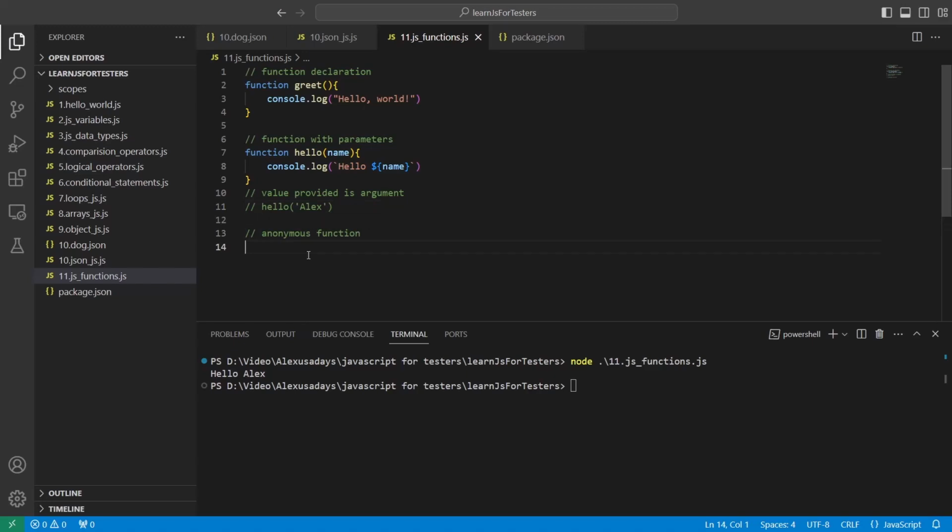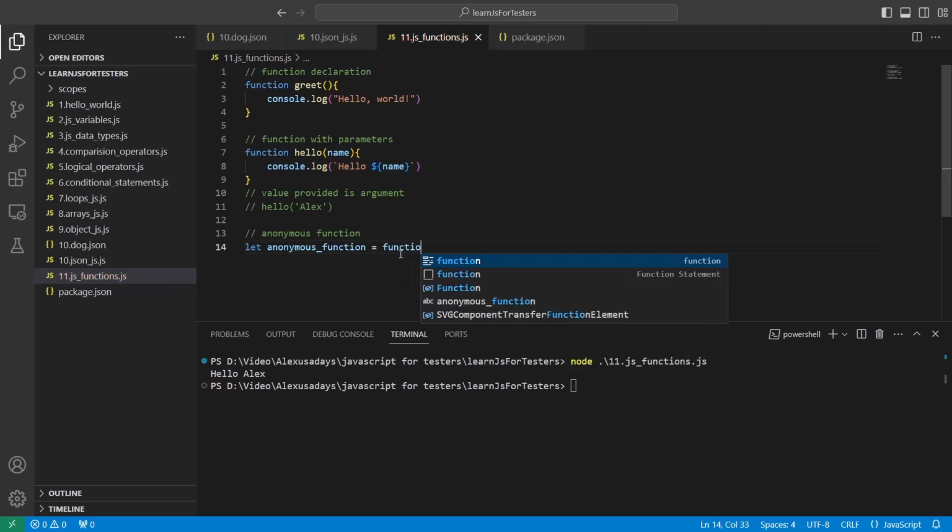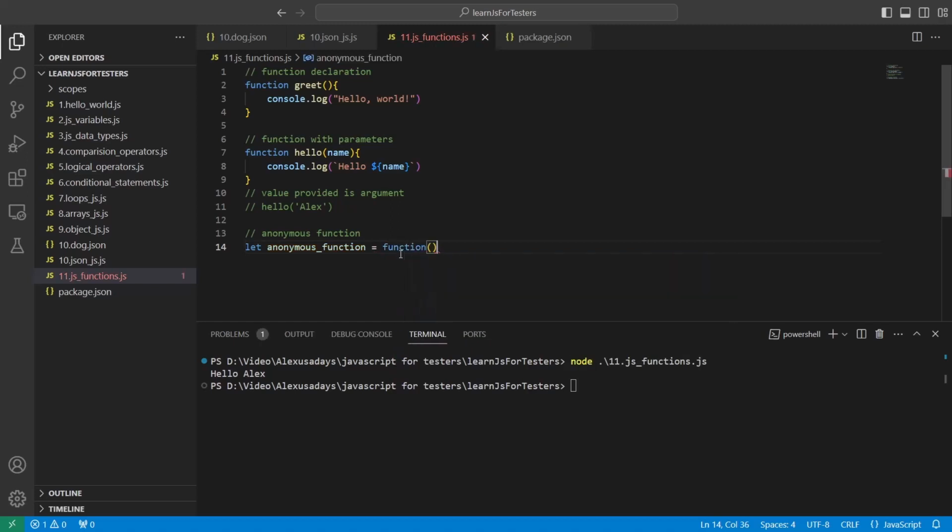So you want to have it in the variable. So let's say let, and let's call it anonymous_function. Here we have let anonymous function. So we have a variable, and now without a name, we can just say function. And if we want, we can pass a parameter or have no parameter. Let's have it print something.